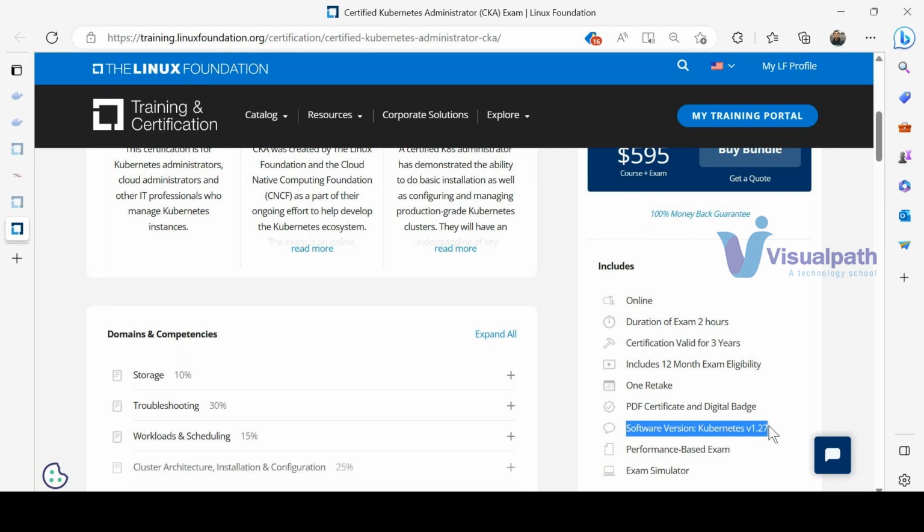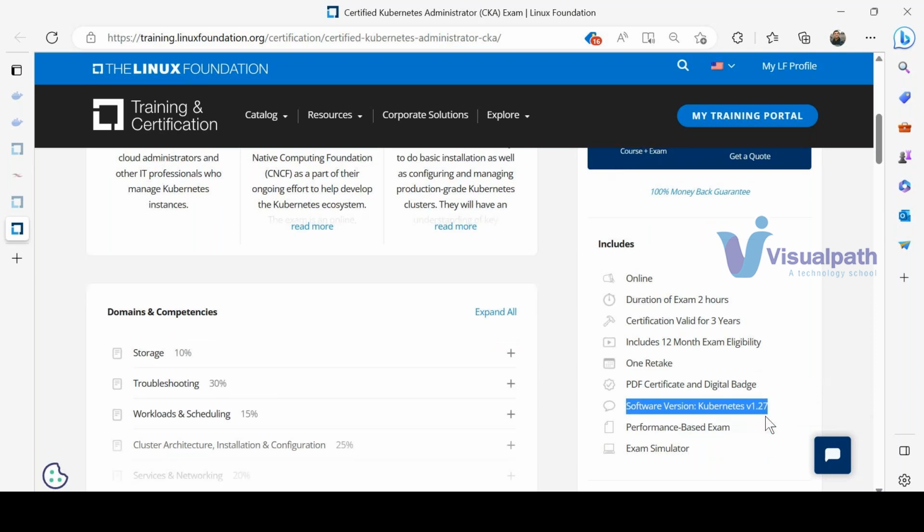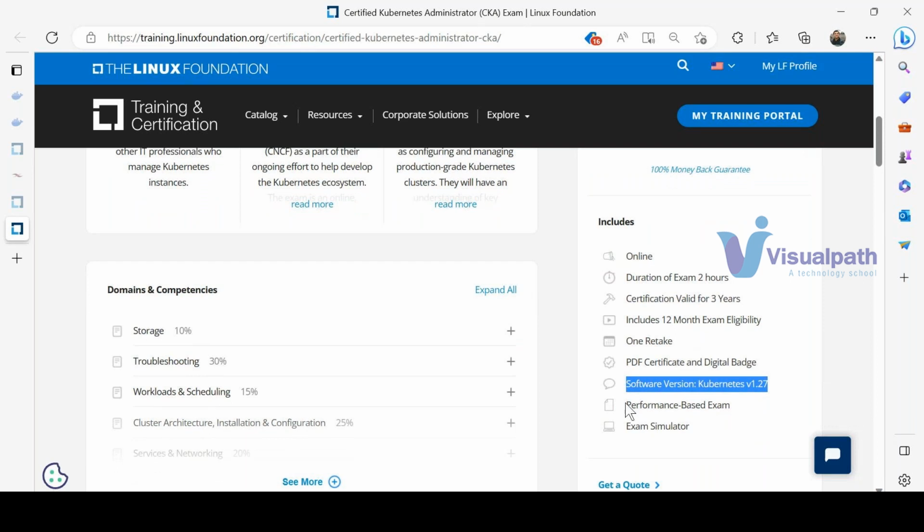Kubernetes version. Basically, this is the version that they are currently taking all exams on, version 1.27. So this is a version of Kubernetes, and it's purely a performance based exam. What do you mean by performance based?